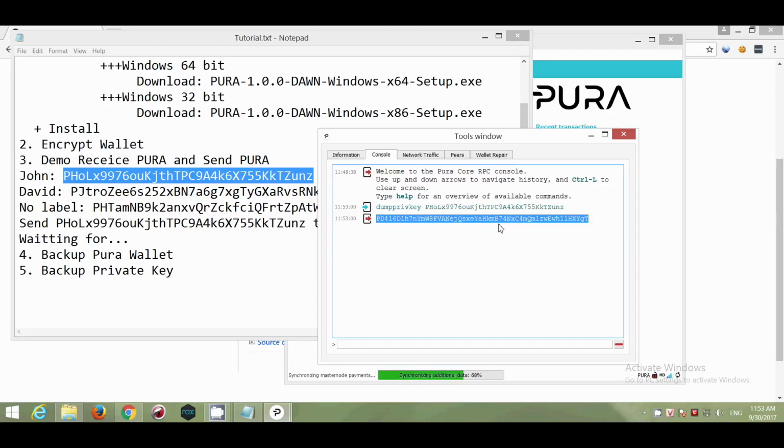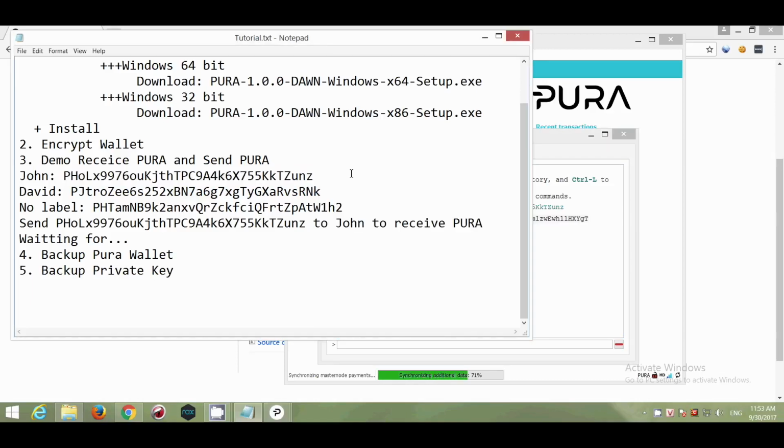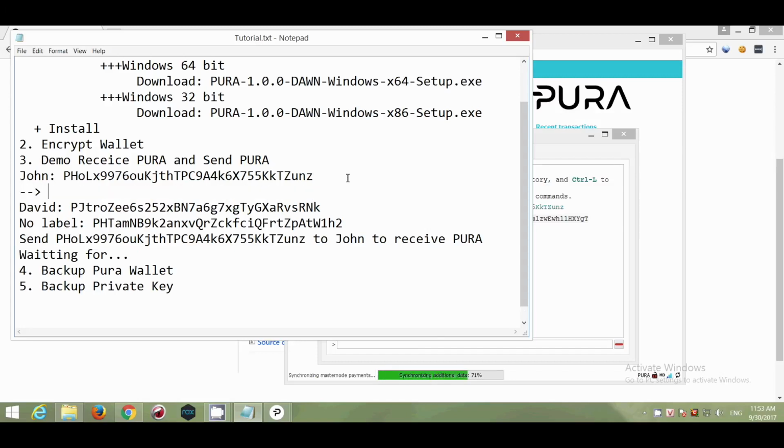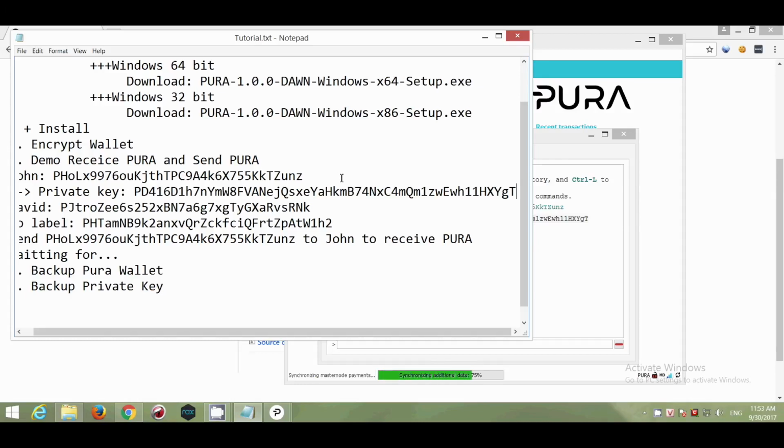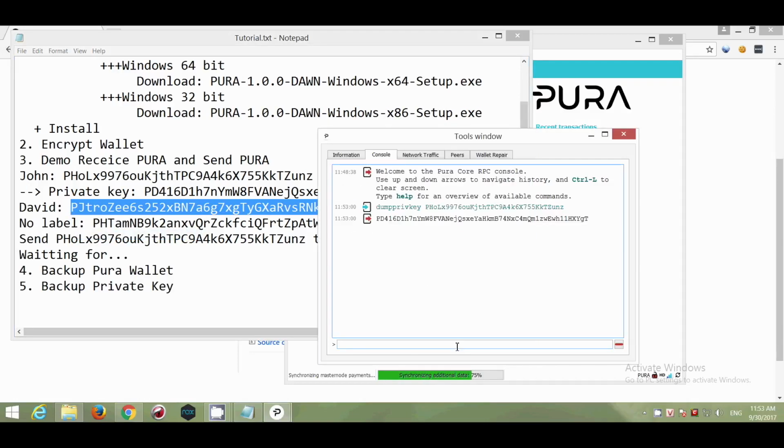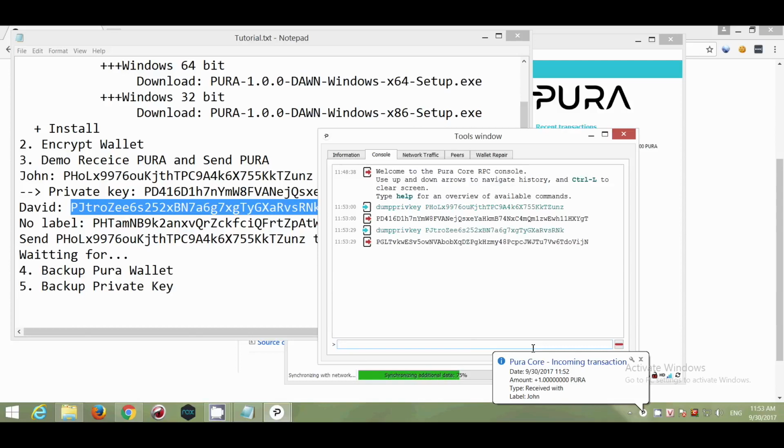Right now we get our private key for the wallet address that we had with John, and we're going to put it right here in our note under John's name. There's the private key. We're also going to practice and do this with David's wallet. So we're going to copy the wallet address and we go back to the console and we simply update and say dumpprivkey and paste, enter.